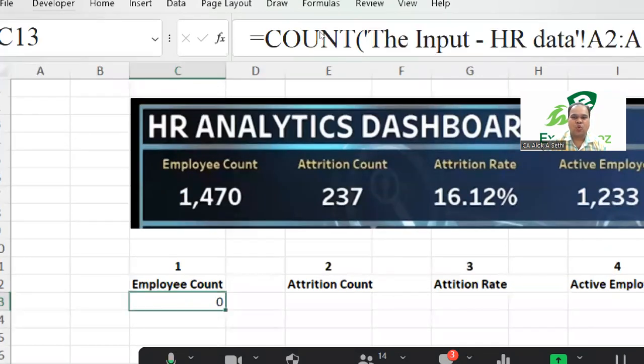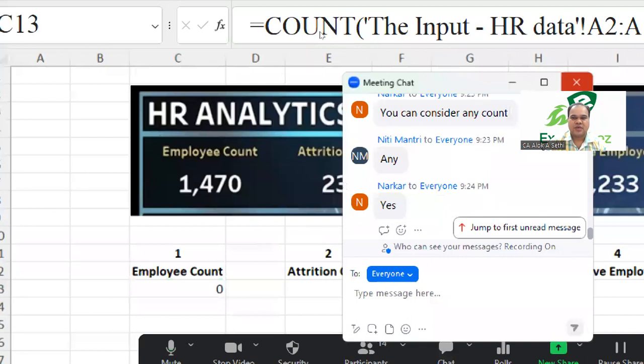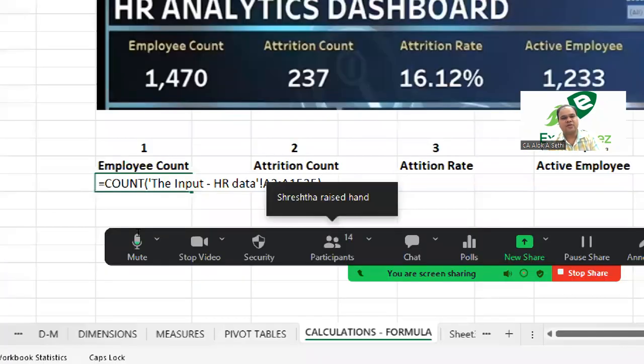What I'm getting is a 0. Yes. Now, why are we getting a 0? Who will answer this question? Why are we getting a 0 here?